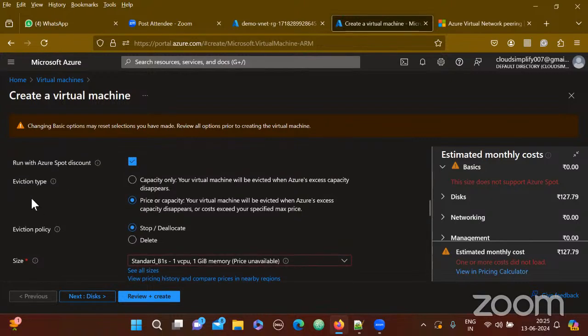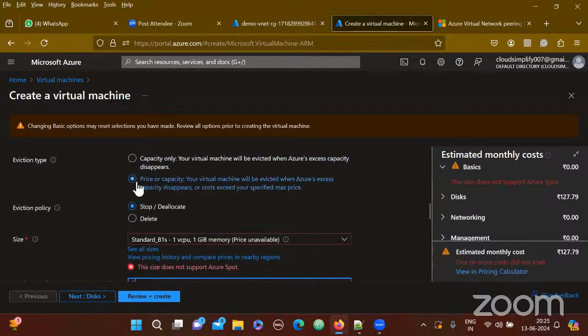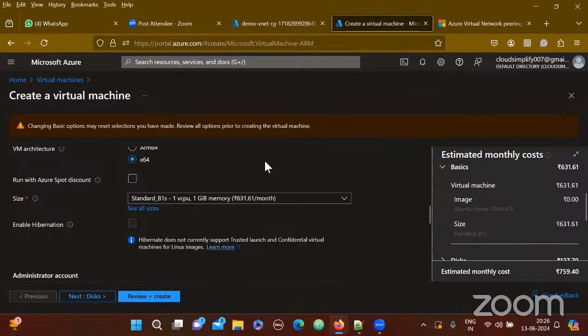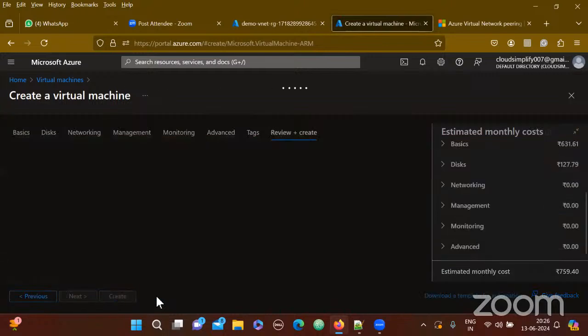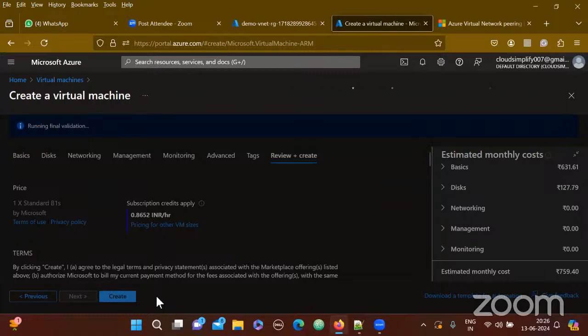So there are two eviction types: capacity, and price or capacity, and then the eviction policy. The eviction policy is available only for price or capacity, that is stop or deallocate, or delete. Run with Azure Spot discount is preferred only for a dev or QA environment. Don't go for production. You can use that option to save some cost for your company.